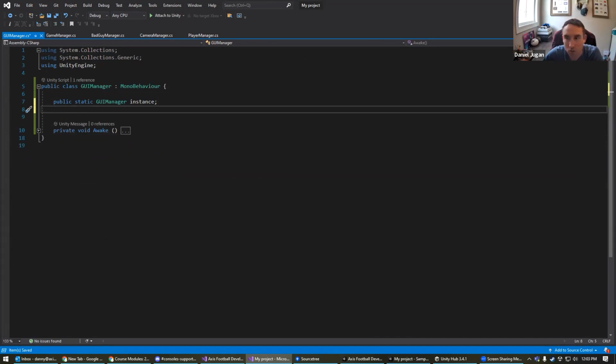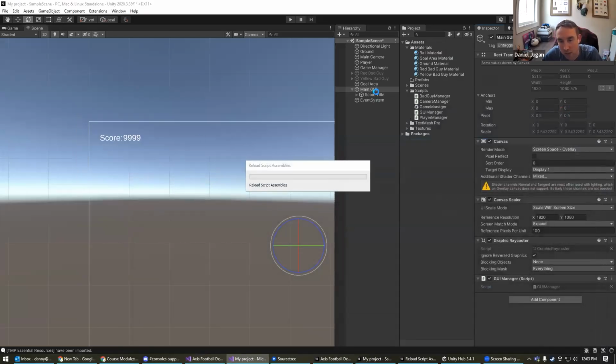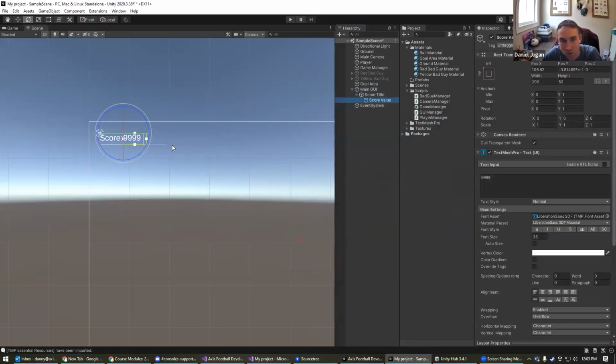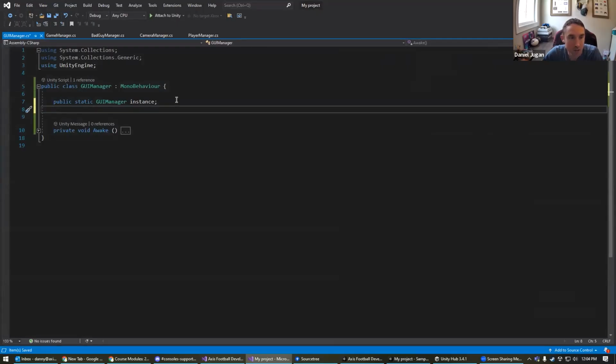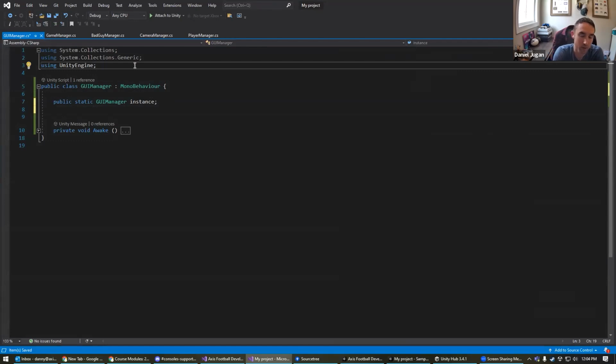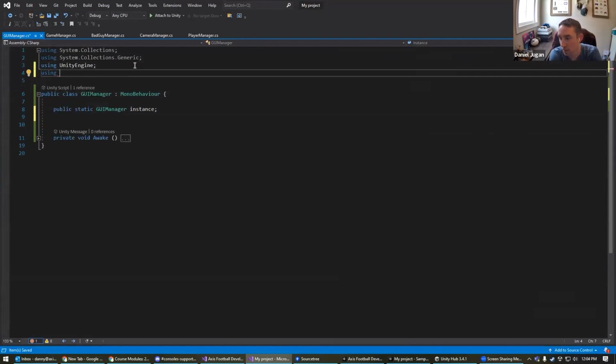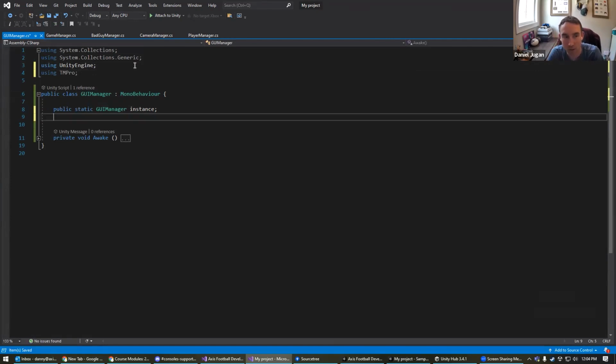And what we want to do now is get a reference to this score so that we can change it in code. The first thing we have to do is, because we are using TextMesh Pro, we have to import it. This is just like when we're coding in Java and you have to import Scanner or whatever it is. If we are using TextMesh Pro, we need to put using TMPro. And I strongly suggest you use TextMesh Pro as opposed to the basic text, because it's way better.